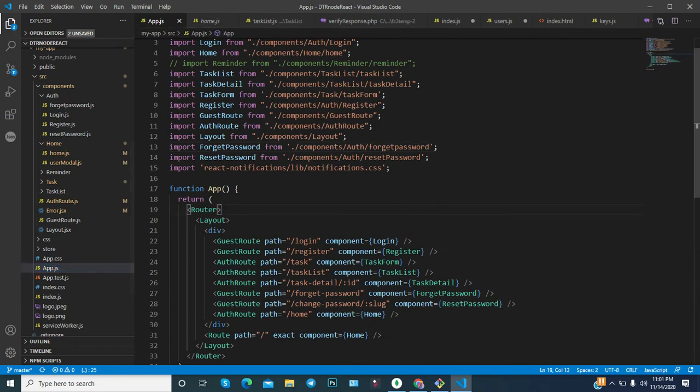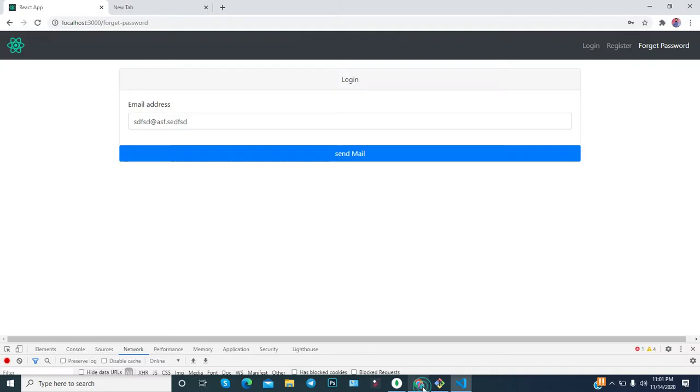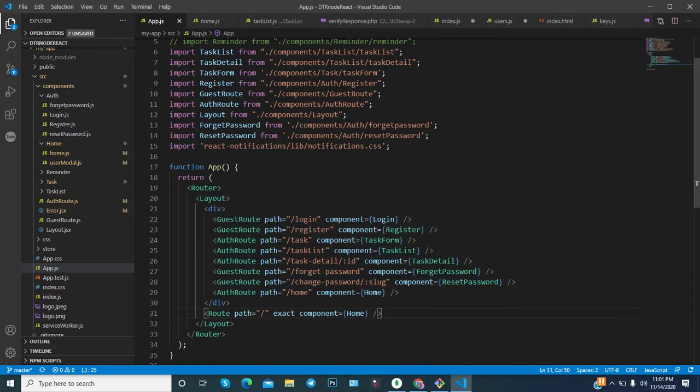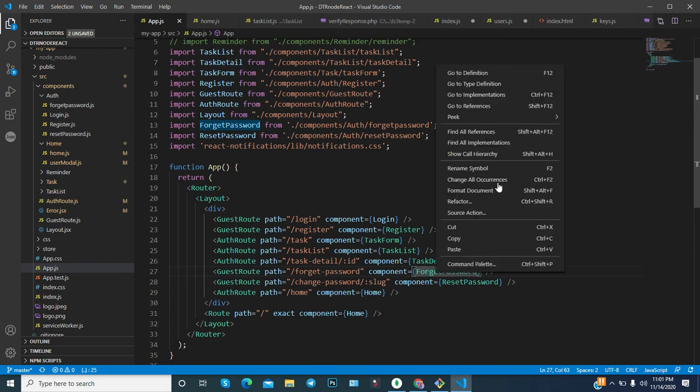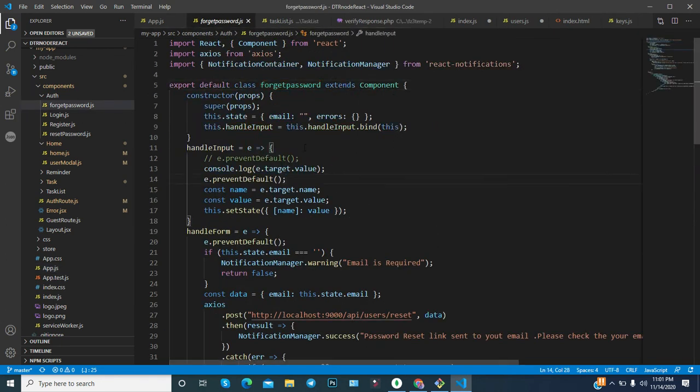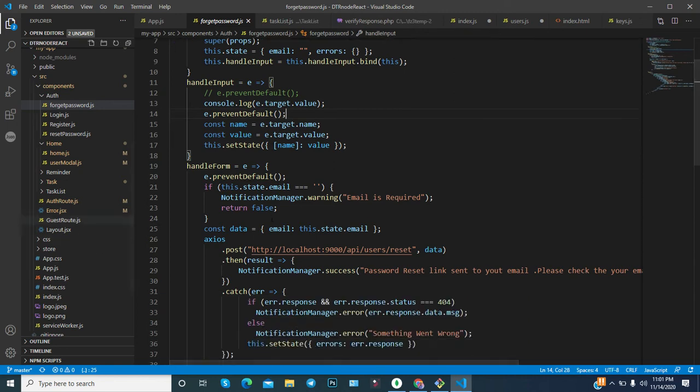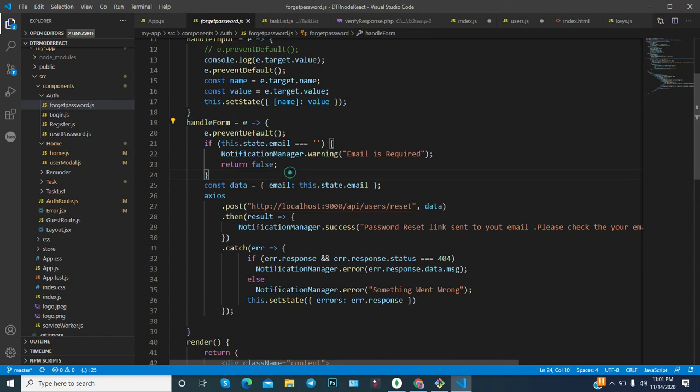In app.js, for the forget password, you can notice this is the route. This route means that this component, ForgetPassword, which is a React component, will be executed. Here, if someone tries to submit, it checks this.state.email, whether the email is available. If not available, it will return; otherwise it will call the API, and this API goes to the backend, which is API/user/reset, and the data is basically the email ID.